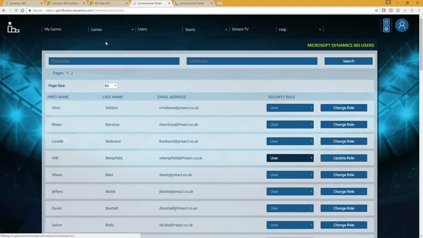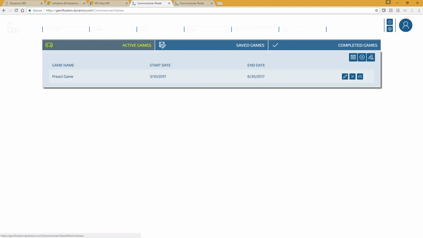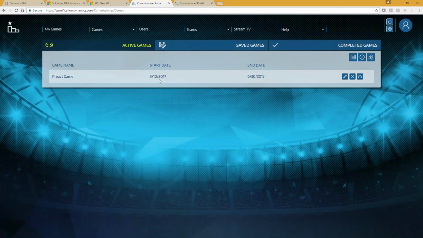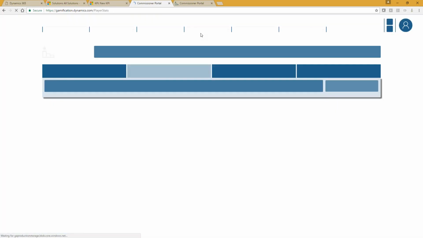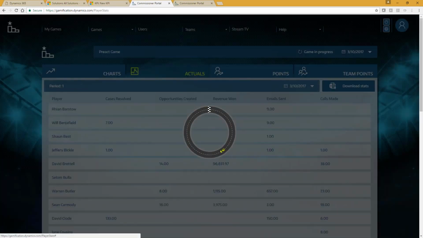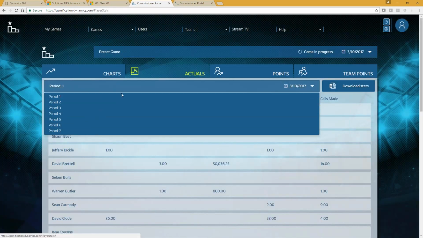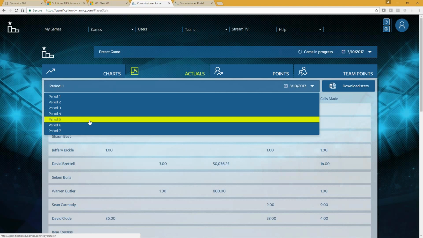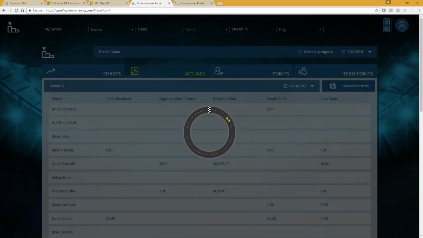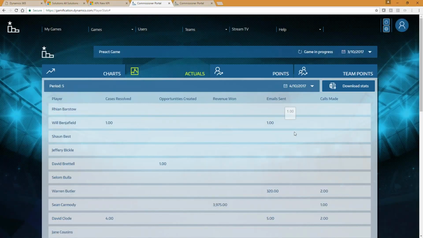Okay, so I have a game set up in our solution at the moment. It's been running since early March, and it's scheduled to end on the 30th of June. So I can see my games, I can go to my stats, so I can see who's been scoring what week by week. As we can see here, the game's been running now for 7 weeks. So if I want to, say, look at what happened in week 5, I'll get all the results from week 5.